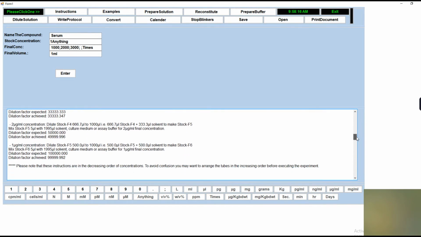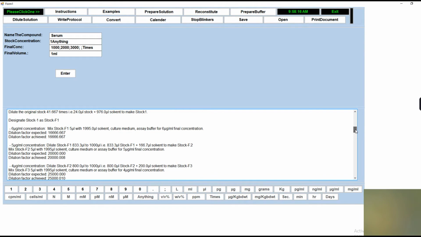You may please review them. And it also again uses dilution factor to test the accuracy of the dilutions. Dilution factor expected is basically stock concentration divided by the final concentration. Dilution factor achieved is based on the volumes that we mix, and it calculates progressively.